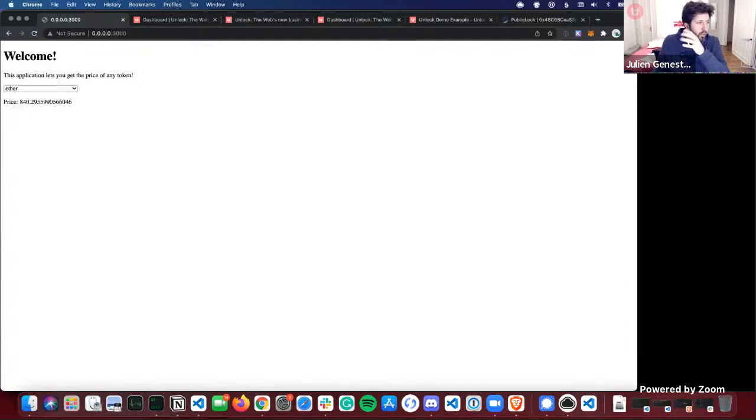So I don't know if there is, let me look at the question. So is a MetaMask package required, or is it included in the unlock package? We actually don't have a MetaMask package. MetaMask is included in the web browser here. So we don't consider this. Unlock works with any wallet.